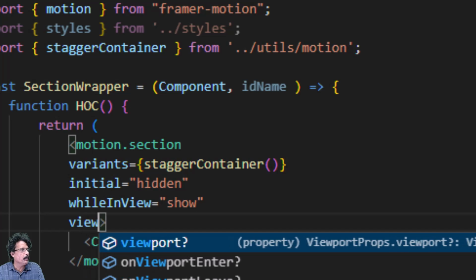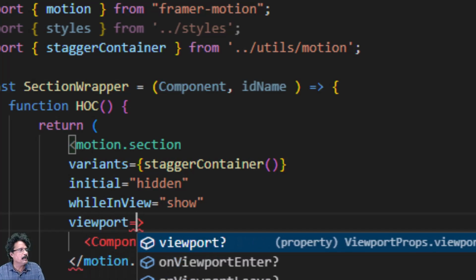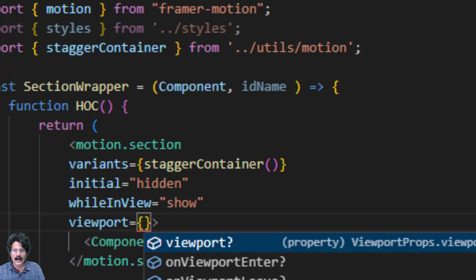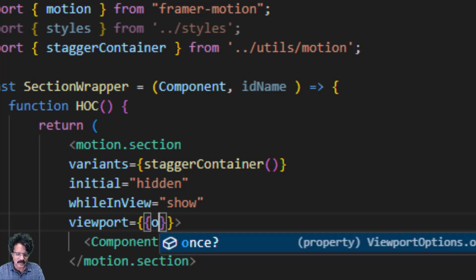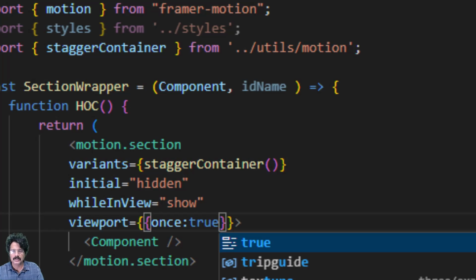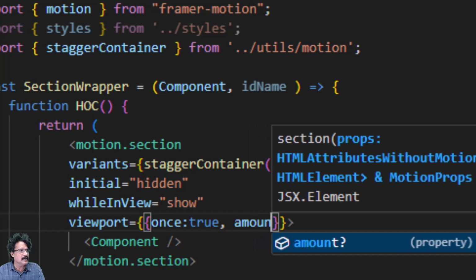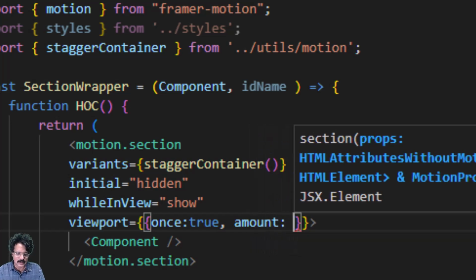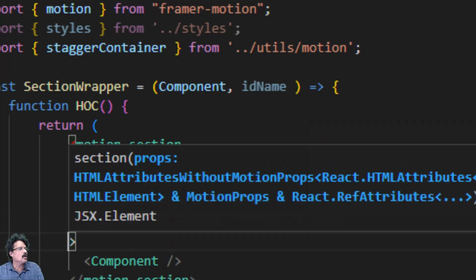In the viewport I am going to add some parameters. In open-close curly brackets I will add one more open-close curly bracket, and inside this, since this animation should happen only once, I set once to true, and then the amount of the animation I will set to 0.25. I will come out of both these curly brackets, and now I am going to call classes.